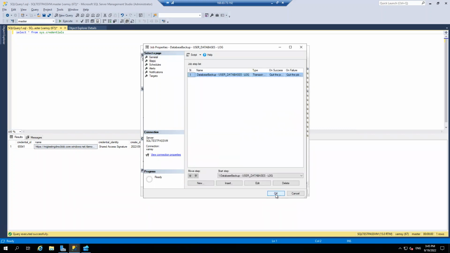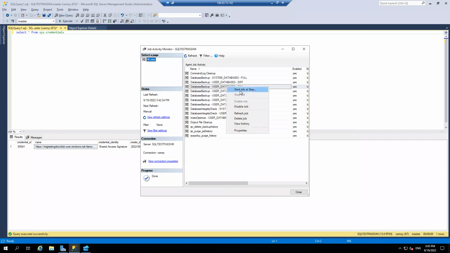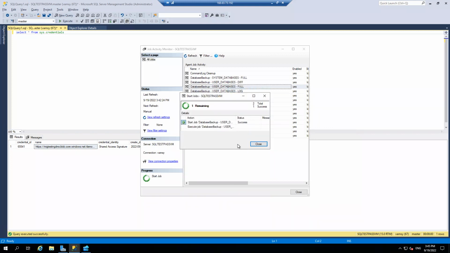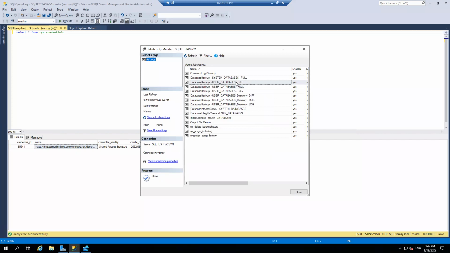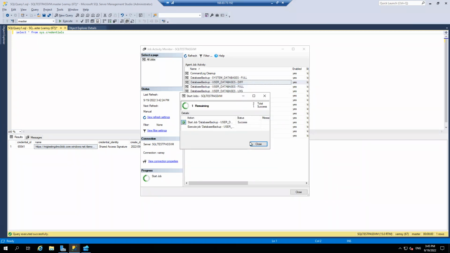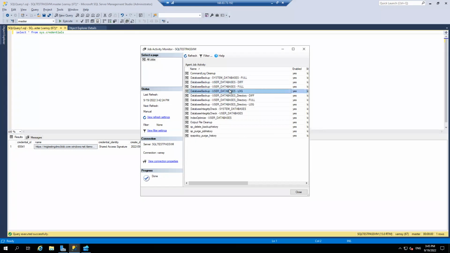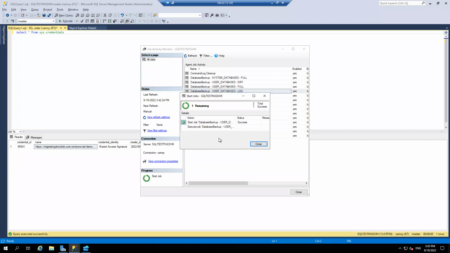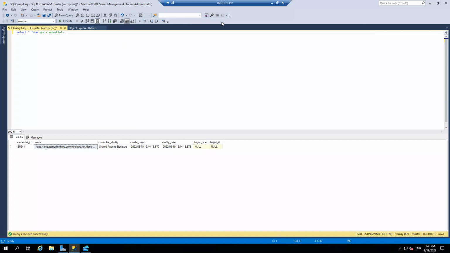Okay, done. So I have my Ola Hallengren scripts ready to copy the backups directly onto URL. I'm going to start full, and then differential, and then log. Full is done. Now I'm triggering differential. So we don't know whether it supports differential or not. Let's check that. And then logs. So I have the 3 backups in place.